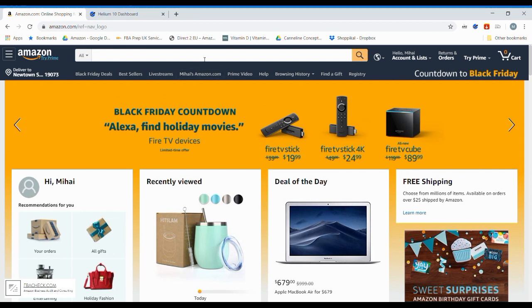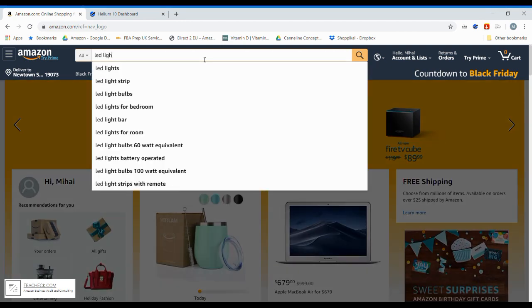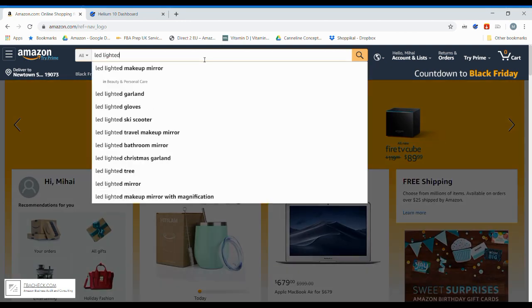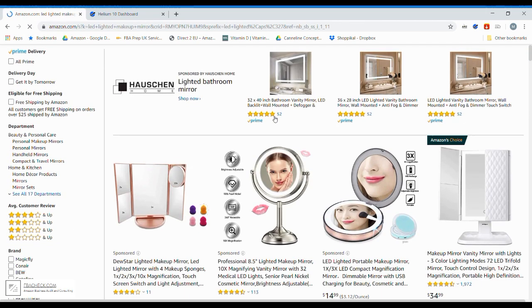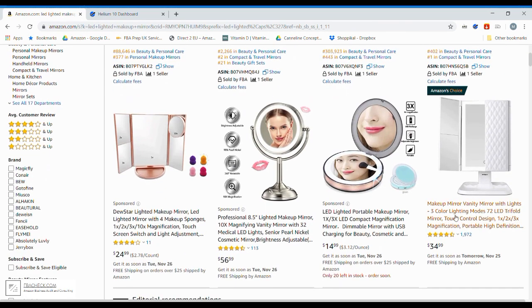Okay, we're gonna do some keyword research for a product that I remembered I wanted to do about 2 years ago, but I couldn't find a decent supplier. Let's see how things are looking now. Maybe if you find one, you can do it yourself. It's called LED lighted makeup mirror. Okay, it's actually a vanity mirror. Here we are.